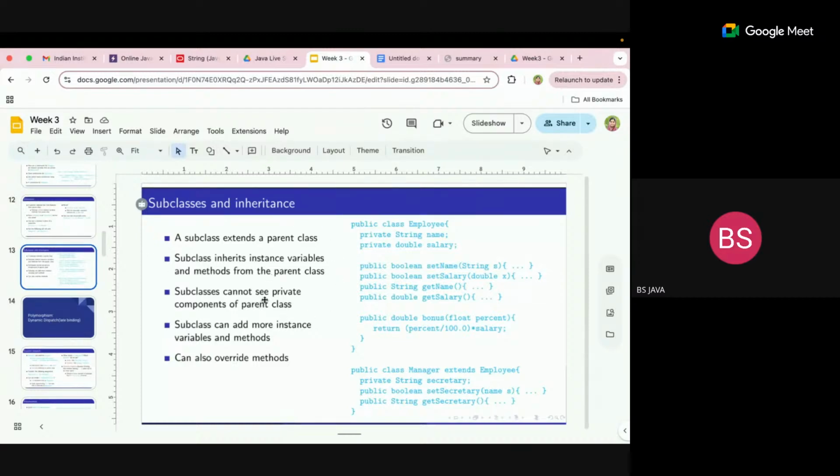Just go through this. A subclass extends a parent class. A subclass inherits instance variables and methods from the parent class. Kind of a summary: subclasses cannot see private components of the parent class. A subclass can add more instance variables and methods. And finally, a subclass can also override methods.